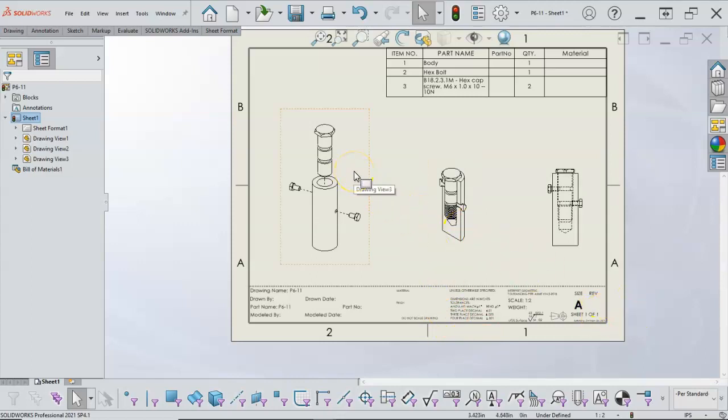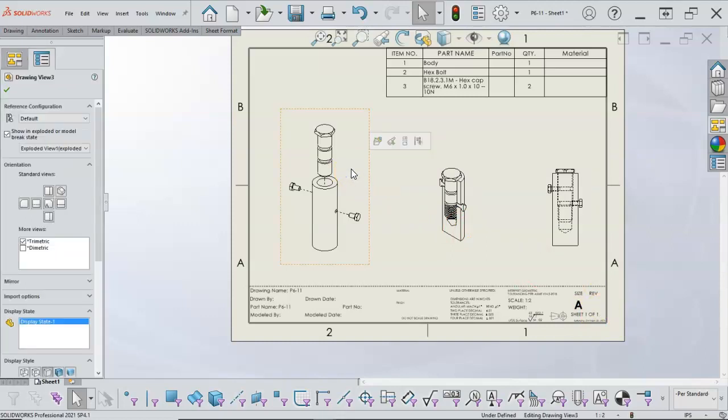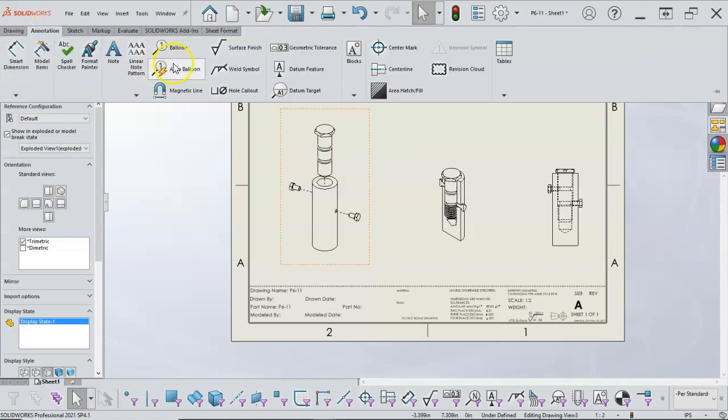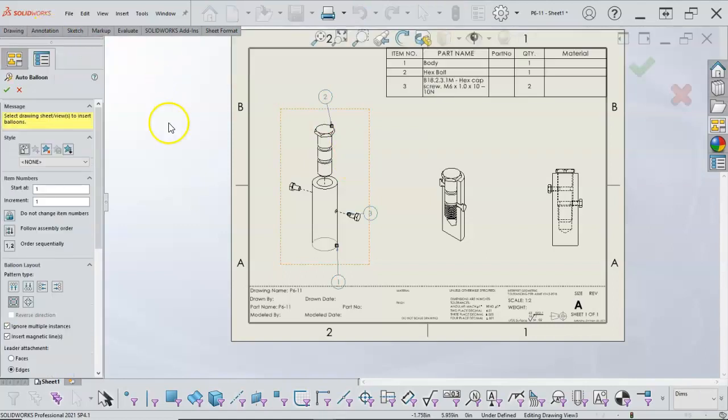But for this to work, and one of the points of confusion is making all these connections and associativity, is when is it active and when is it inactive. So let's go up to annotations, and I'll put in the auto balloon. We'll line those up, I think probably to the side.